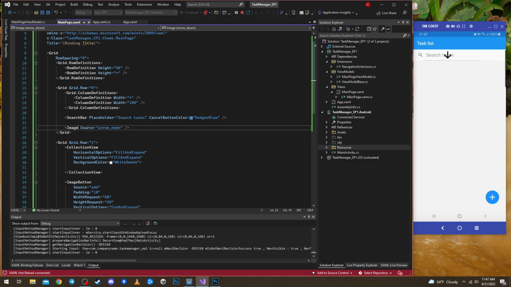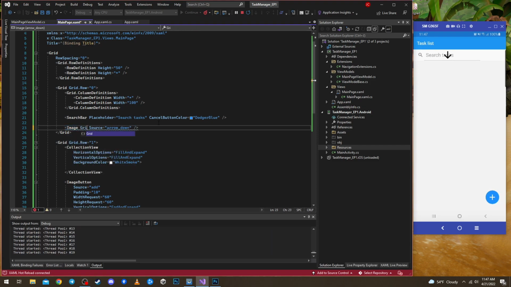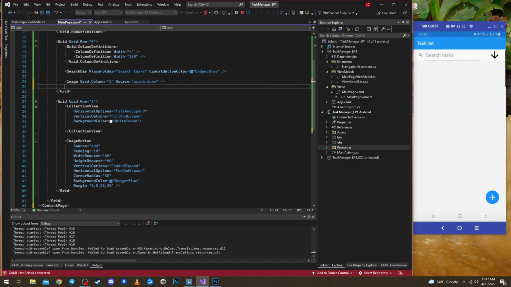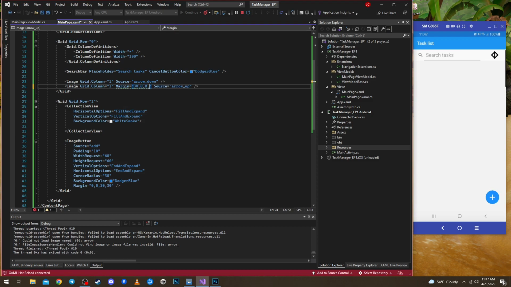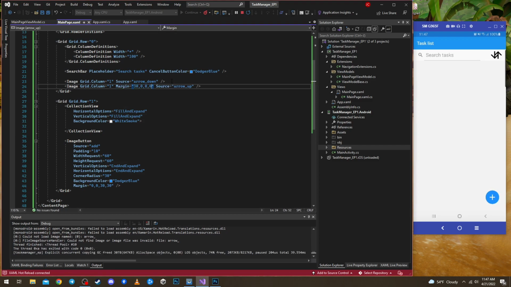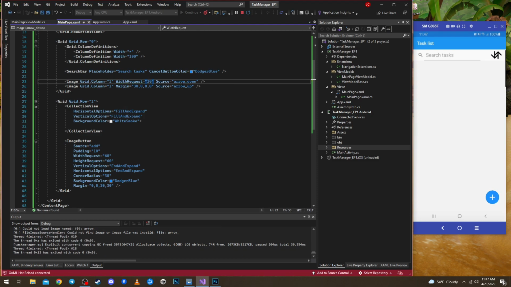Okay, so it needs to have a grid dot colon one. Okay, and let's add the arrow up as well there, but let's add some sort of margin to this one: left, top, right, bottom. Okay, now it looks better. Let's say width request is something like 30. Height request is also 30 for the first one.